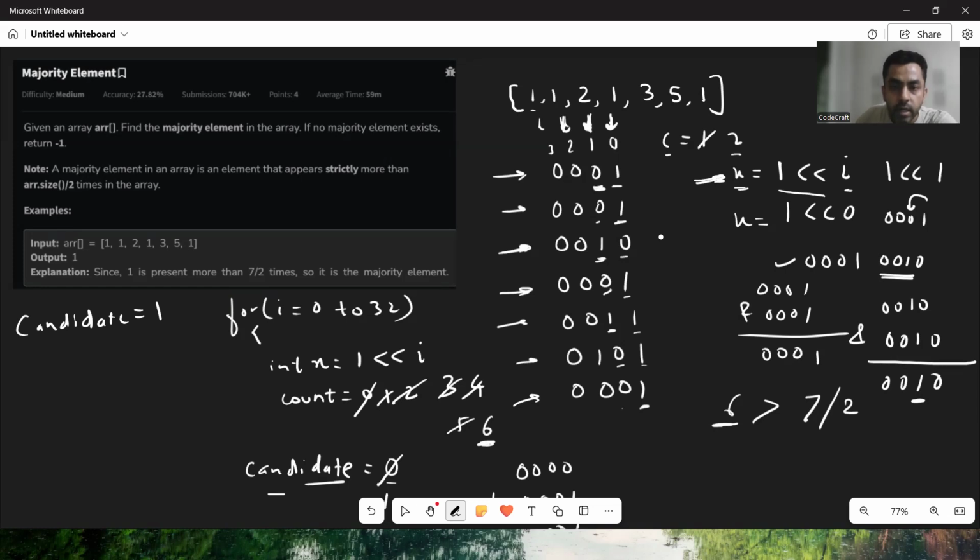We'll move ahead. Again, we'll come to 2 now. So we'll left shift 1 by 2 times, which will be 0, 1, 0, 0. So 1 was here, so it will come here.